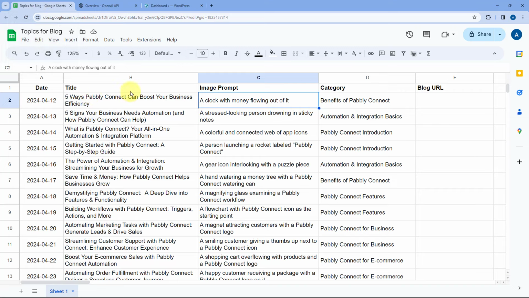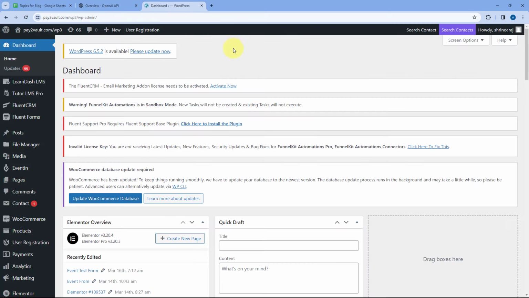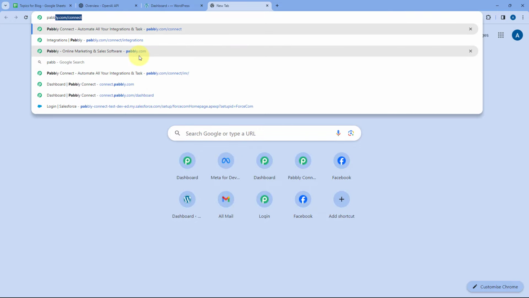Now to do this, we have to connect all of these applications. We have to connect Google Sheets so that we can get the topic for that date, for today's date or the current date. Then we have to connect OpenAI or ChatGPT to generate the content and images. And after doing that, we have to connect WordPress to post that blog on WordPress as well. And to do this, to connect all of these applications, we are going to use an automation and integration platform called Pabbly Connect.